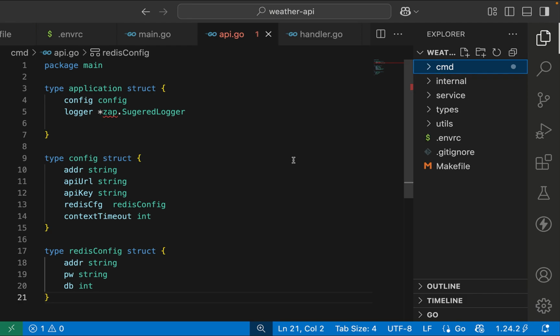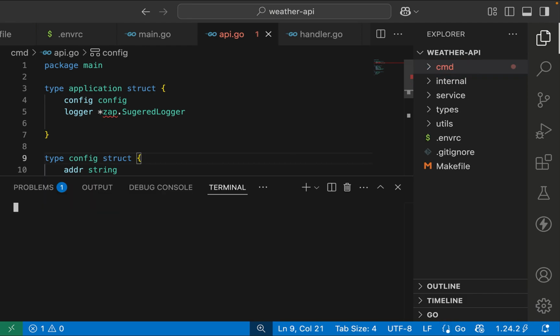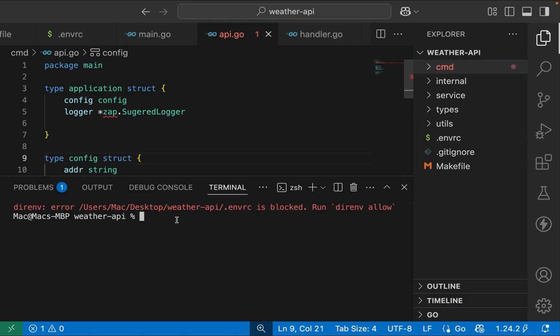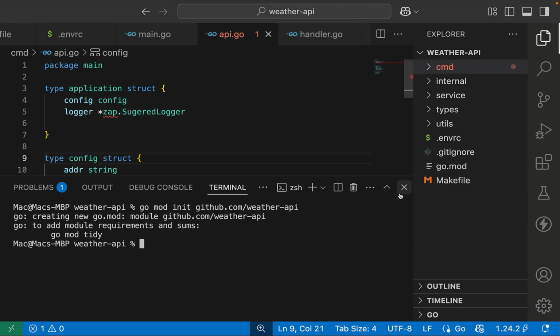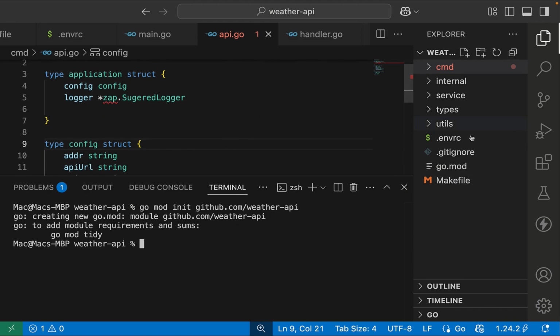So we are going to initialize our project. Forgot to do that, so that is very important. Just to make sure we are in the same place. So we're going to do go mod init, and it's going to be github.com/weatherapp. So you do enter. That's very important to initialize our project.